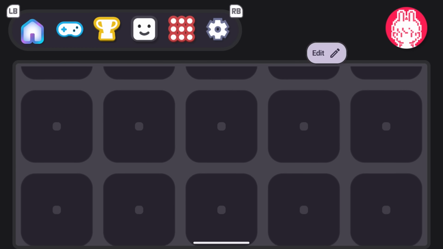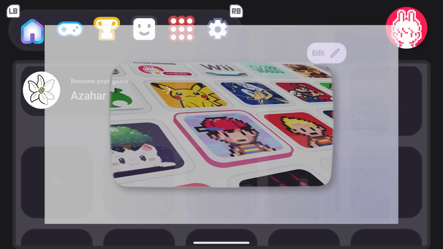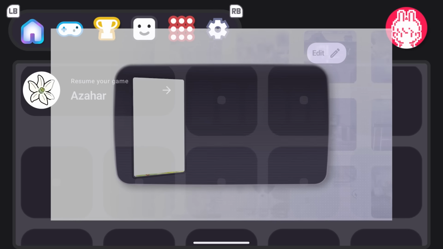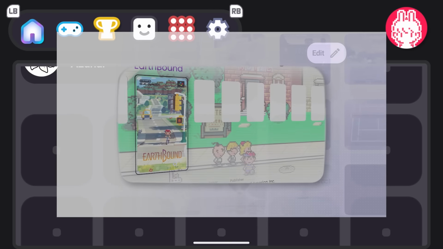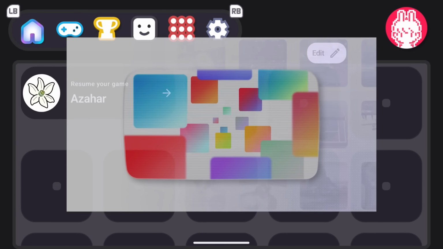But I'm assuming that this home screen is going to be almost exactly identical to what they presented in the full presentation, where you can have your icons here, whether it be artwork or games or other widgets and whatnot.